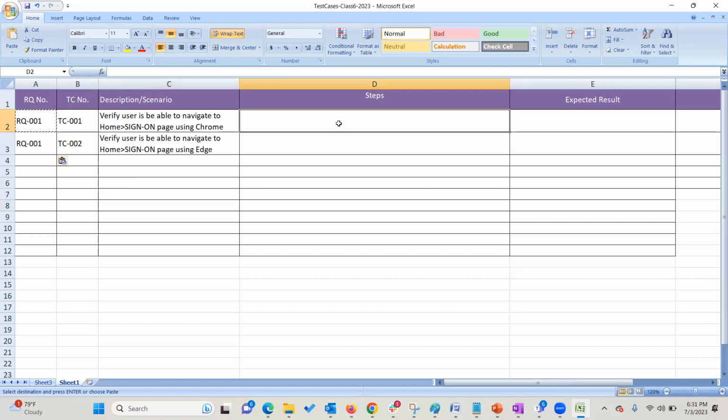Now, what would be your steps? Now, your steps are how do you get there? Basically, the steps you take to get there. So your step one would be what? What do you guys think? Click on the link. Before you do that, you need to open the Chrome browser, right? Open the Chrome browser. Your second step would be enter the URL, right? URL. And what is the URL?